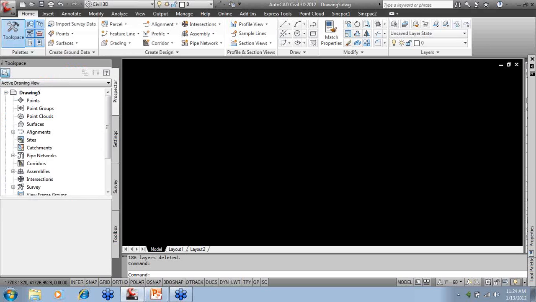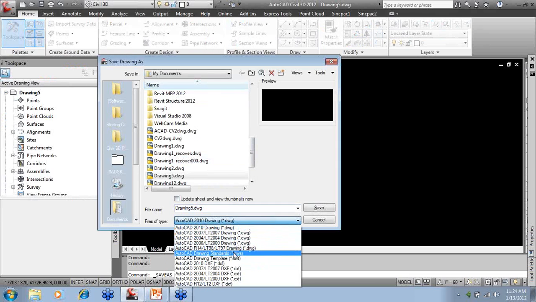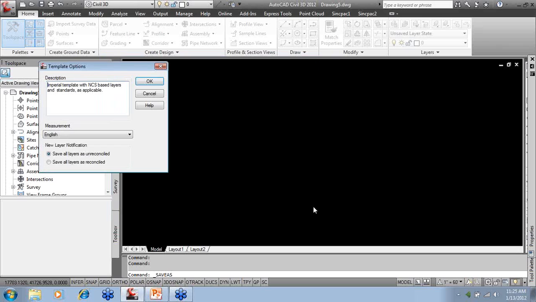At this point, simply do a save as. Make sure at the bottom, this is DWT. Put the name of your company in there. You can do an underscore. I like using an exclamation point because it moves it right to the top. But I would call this Sterling Custom or Sterling, whatever you want to put your company name on there. Click Save. I now have a Sterling template.